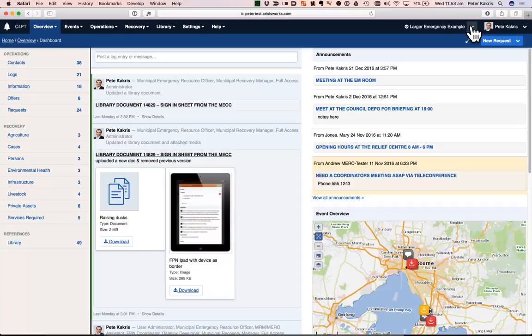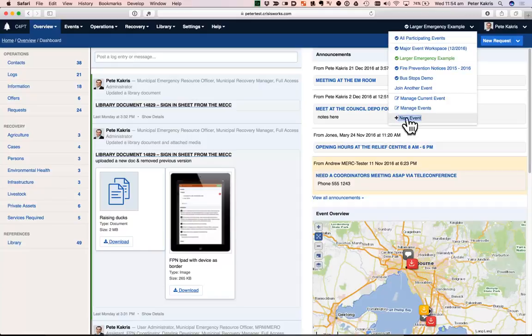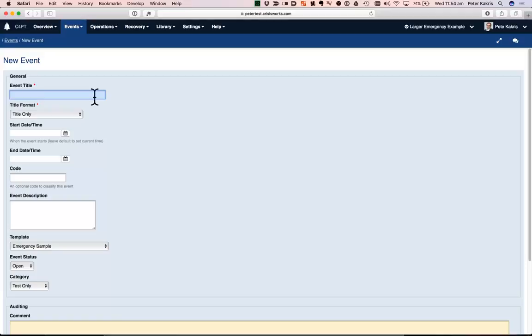As a coordinator, let's start by creating a new event. And we do that by coming up to our event menu up here and selecting new event. Other people won't have this option. And then when we come into this screen, here we put in the event name. So we can put in the name, let's just call it a flood. Flooded car park, for example.